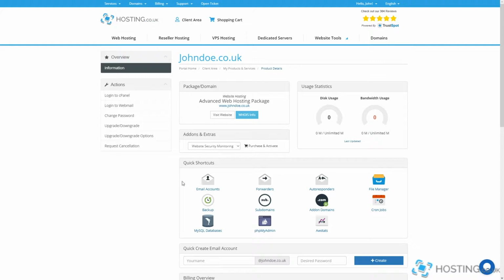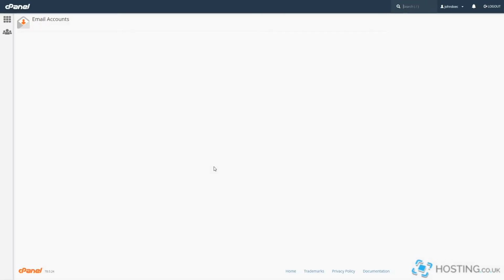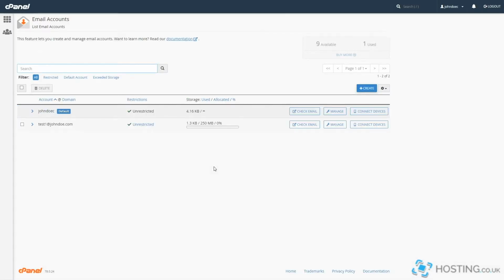Within Shortcuts, you can view email accounts. Select this option. This will bring you directly to the cPanel email accounts management page. From here, you can view all existing email accounts. To create an additional email account within cPanel, select the blue button with the text Create.